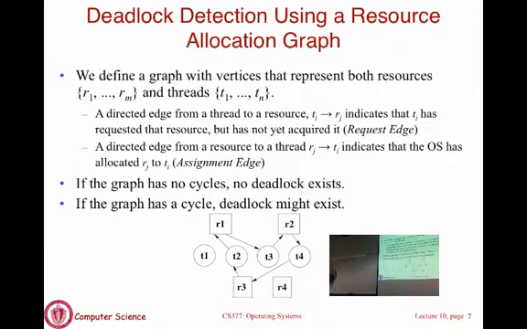And we have two kinds of edges. This is a directed graph. You have edges that go from threads to resources and edges that go from resources to a thread. If there is an arrow pointing from a thread to a resource, that arrow indicates that the thread has requested that resource. It doesn't have it yet, it has requested it. An edge in the other direction, from a resource going to a thread, indicates that the resource is held by that thread.